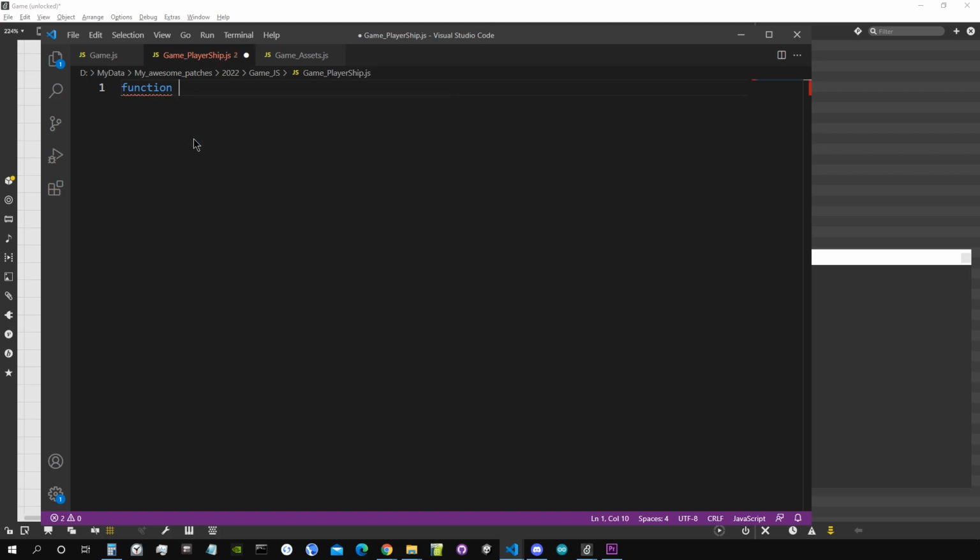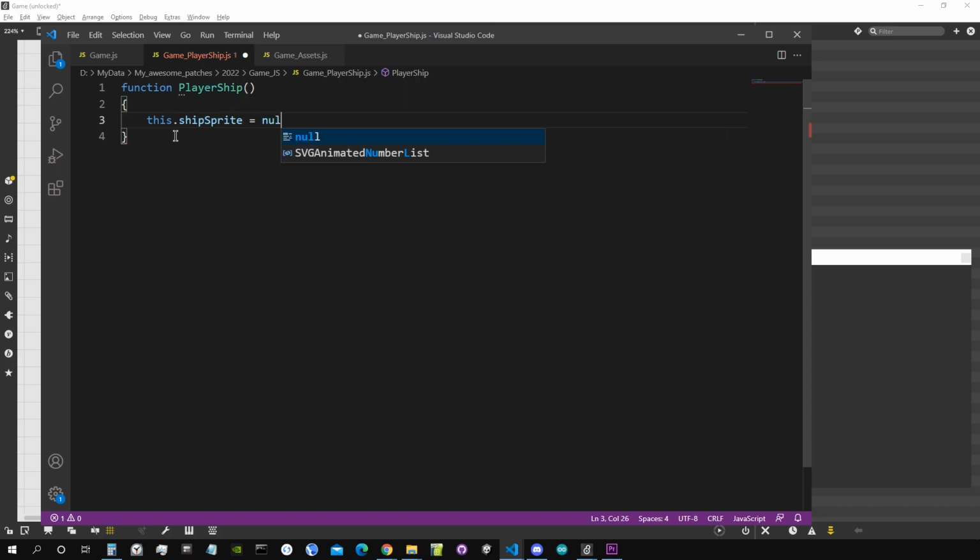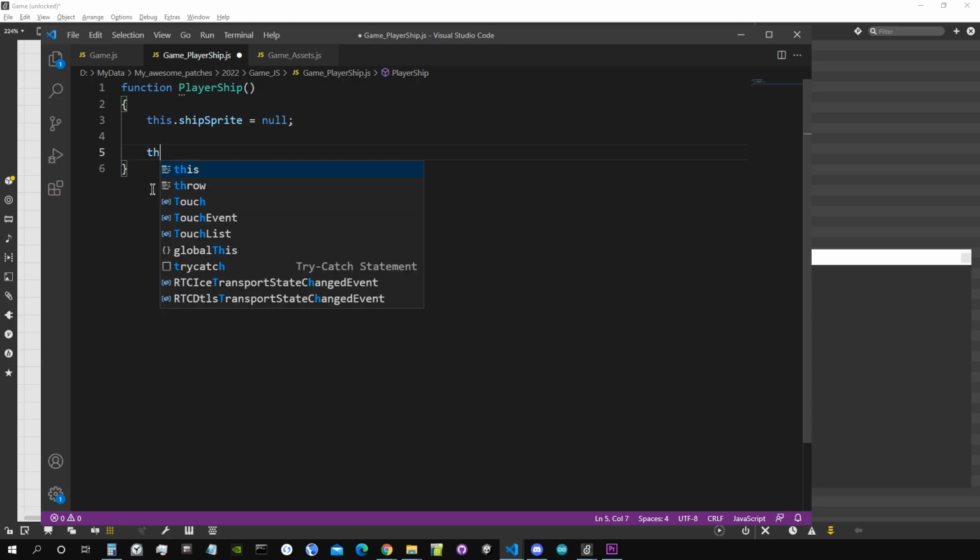Good. I'm going to go here, creating a new function. We call it playership. Also, the class's name I'm going to write with a capital letter. That just makes it easy to recognize that this is a class and not just a random function. Okay, so what we need here is an instance of the ship sprite. So let's call it this ship sprite. Let's assign it to null just to begin, and then we create a function.